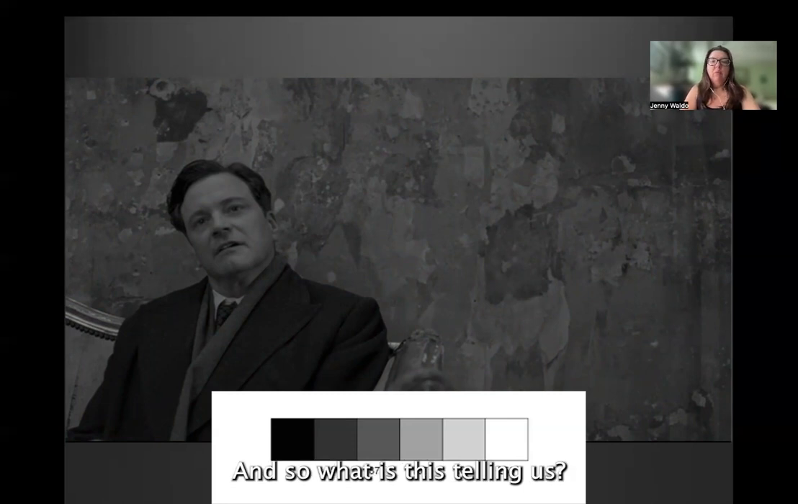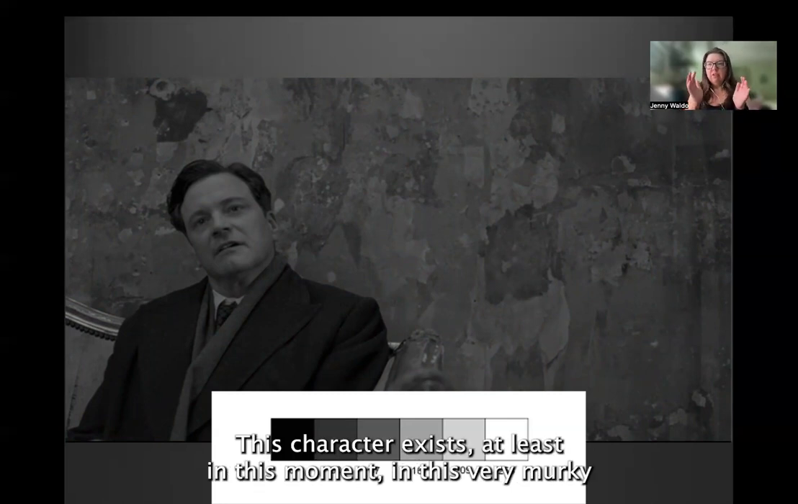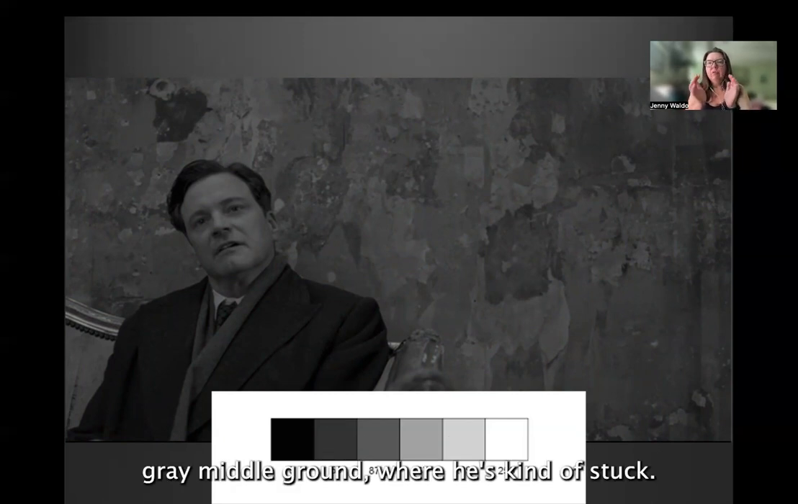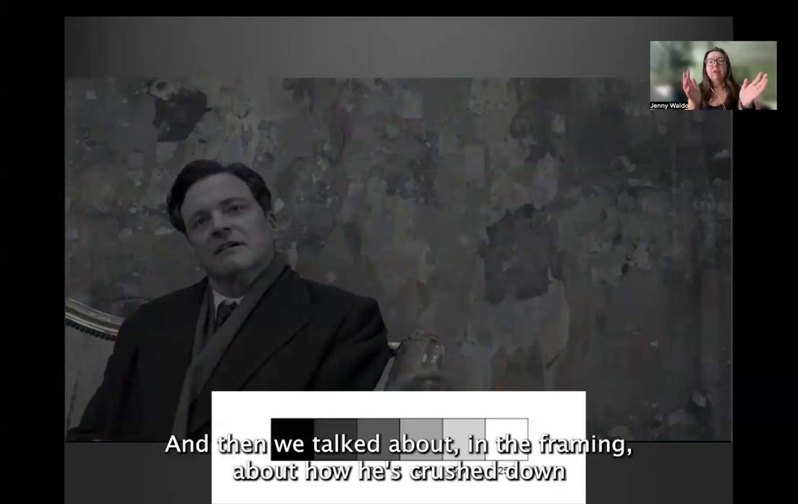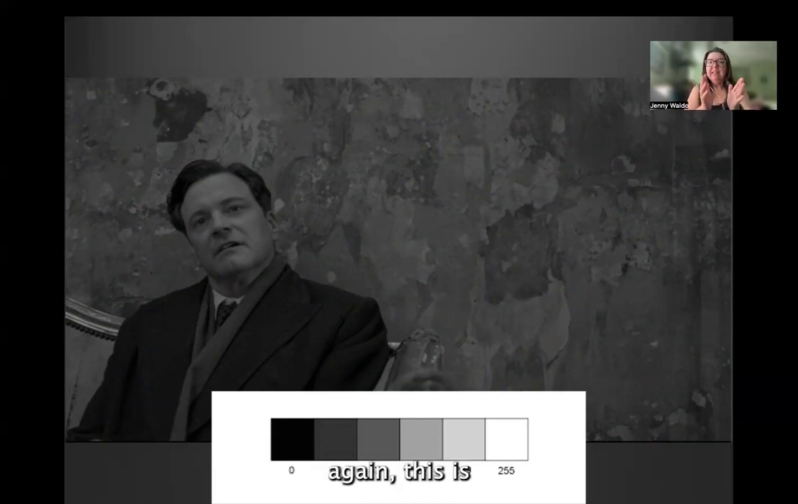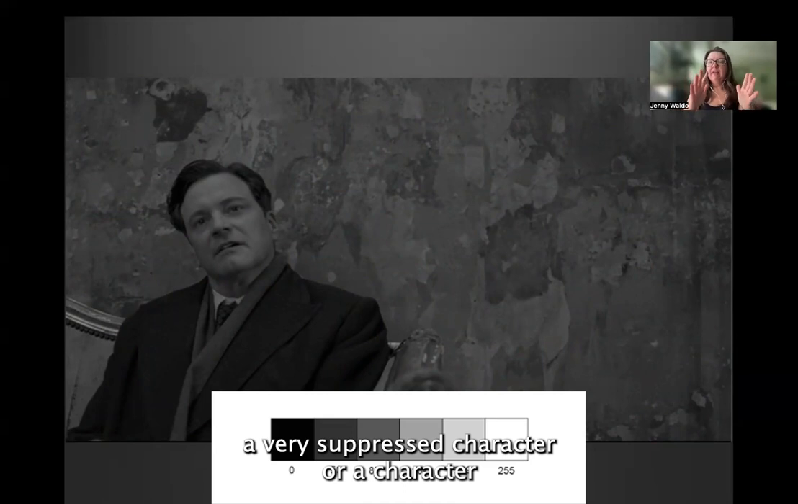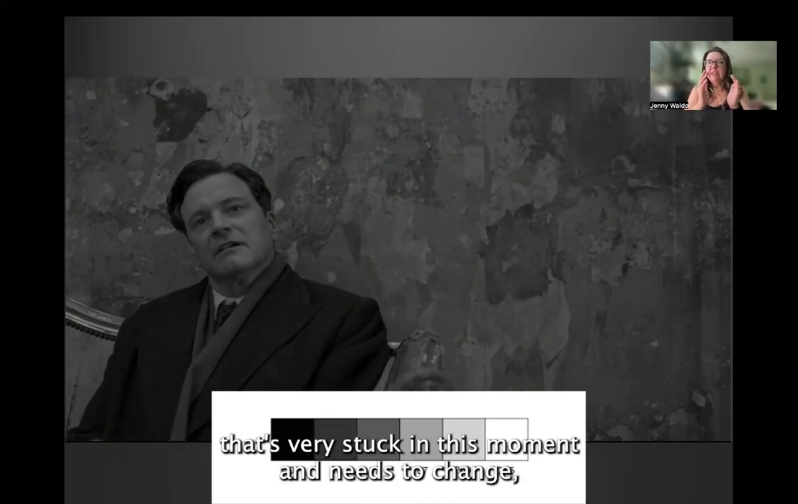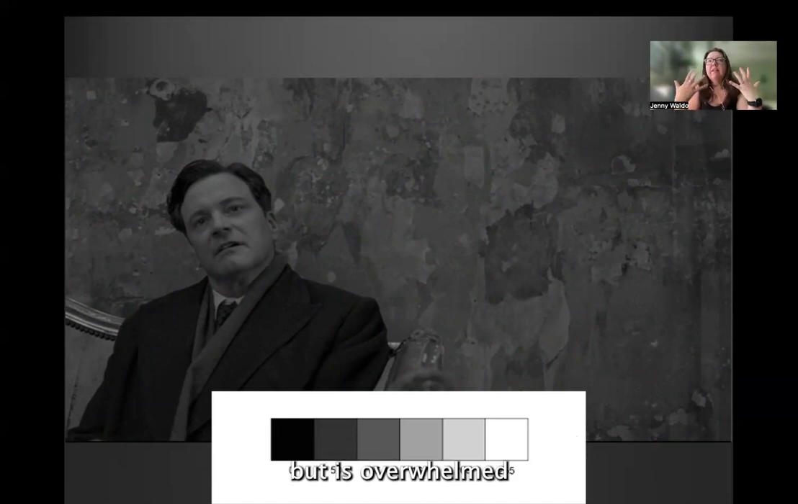And so, what is this telling us? This character exists, at least in this moment, in this very murky, gray middle ground, where he's kind of stuck. And then we talked about in the framing how he's crushed down into that lower quadrant in the rule of thirds, that again, this is a very suppressed character, a character that's very stuck in this moment and needs to change, but is overwhelmed by everything that's going on.